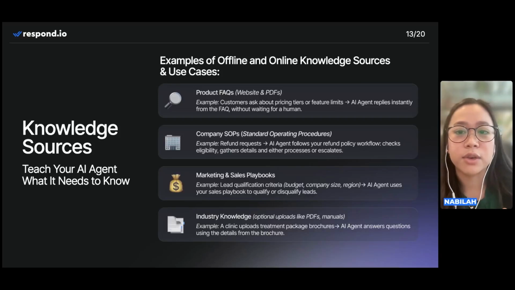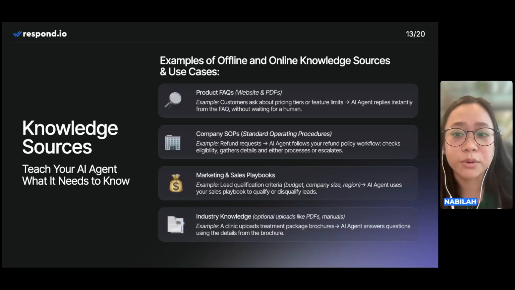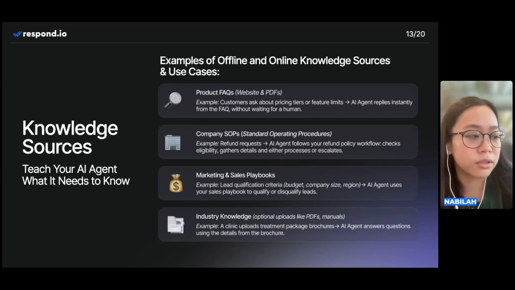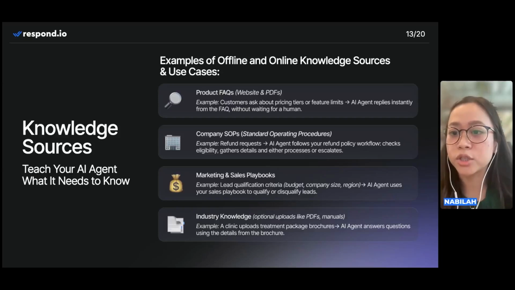First one is product FAQs, websites or PDFs. Like, are there pricing tiers? Some stuff that you would know are generally big or common questions that your customers ask repeatedly. These are things that you can share and upload as a knowledge source. Second is the standard operating procedures of your company. So imagine refund requests or certain policies that you can or cannot adhere to. These are repetitive things that you can impart as knowledge to your AI agents. Tell them what sort of qualification criteria, what sort of details they need to gather before they process that policy or refund, for example.